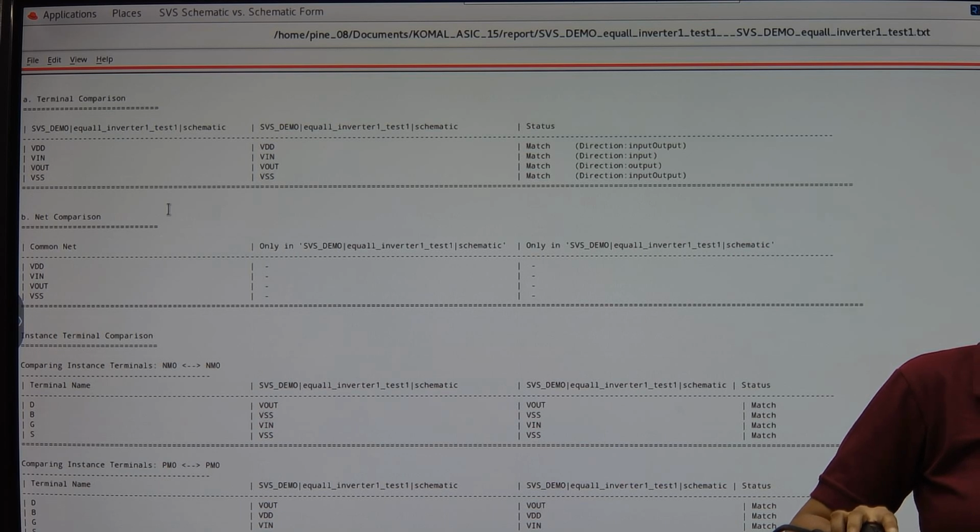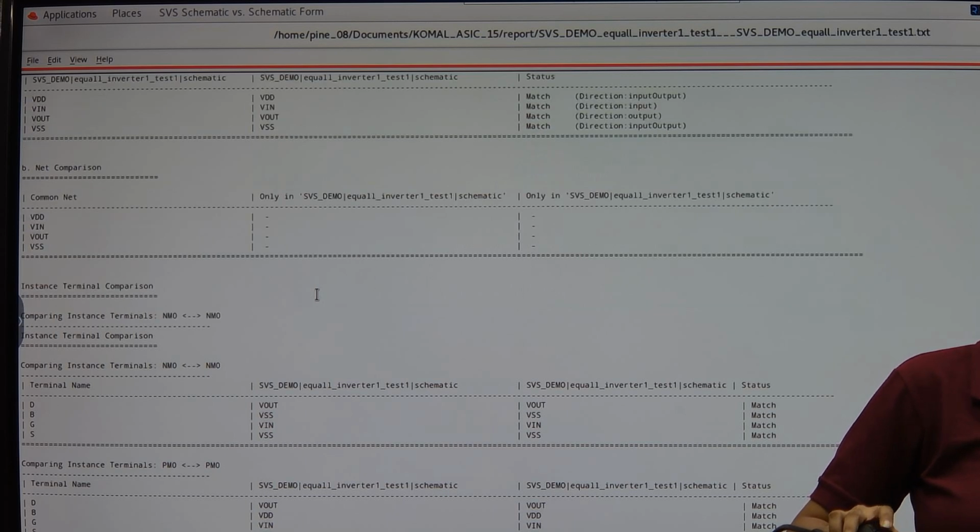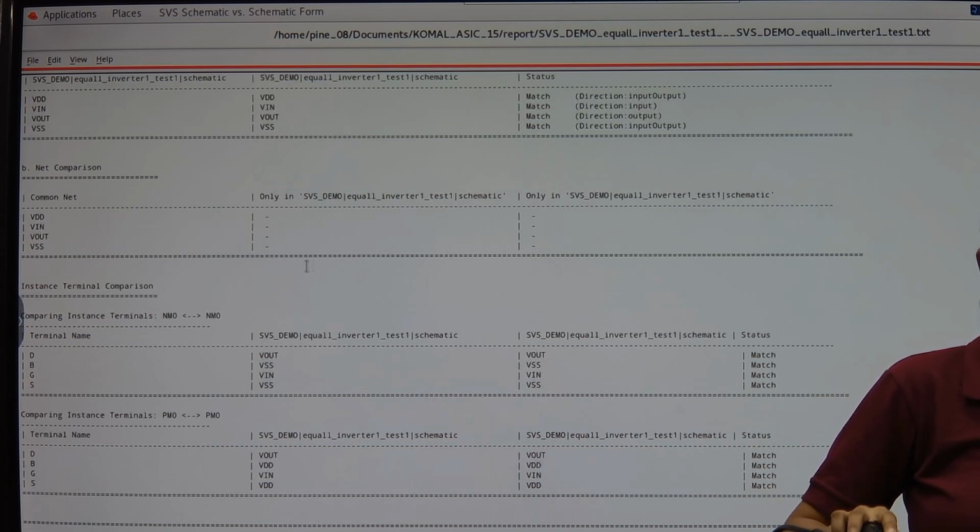Next is the net comparison. Here we have the first column as the common net. This column has the nets common between both the schematics. We find that VDD, VIN, VOUT and VSS are common in both schematics, and these two columns represent if any extra net is present in either of the two schematics. Those will be listed here.